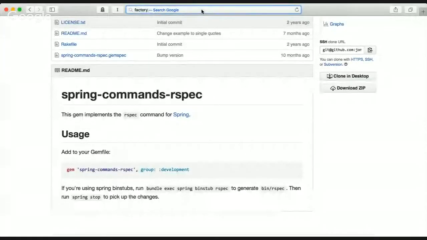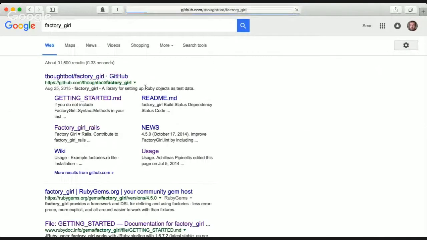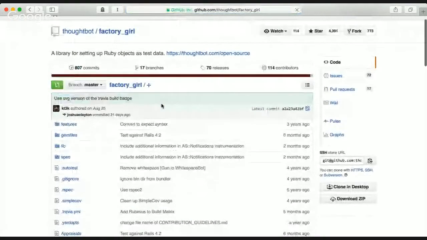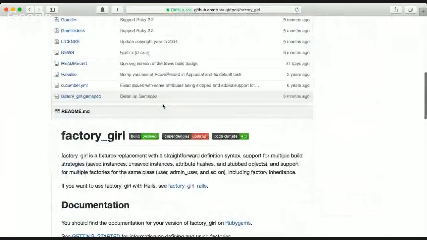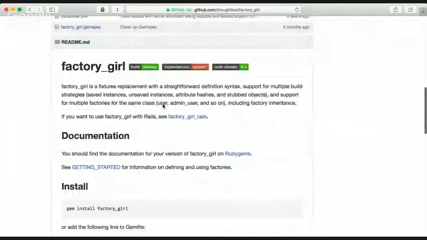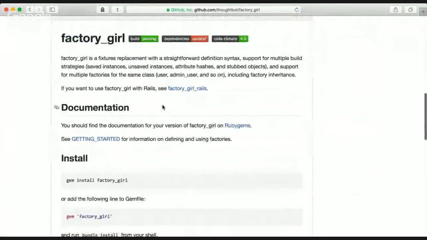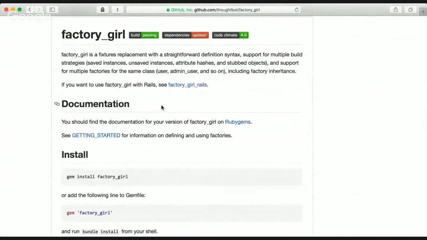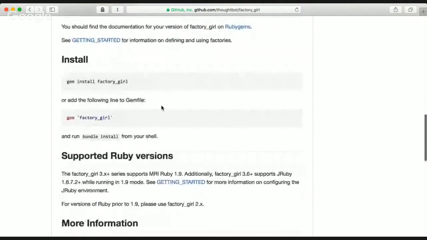Okay, so let's go back to Google and we'll take a look at Factory Girl. All right. So if you haven't used Factory Girl, it's a fixture replacement. I think some people don't like it as much as I do, but I find it great. I think it's a very helpful piece of your infrastructure to be able to compose together states that you want to test. And I think it's quite good and pretty straightforward to use.